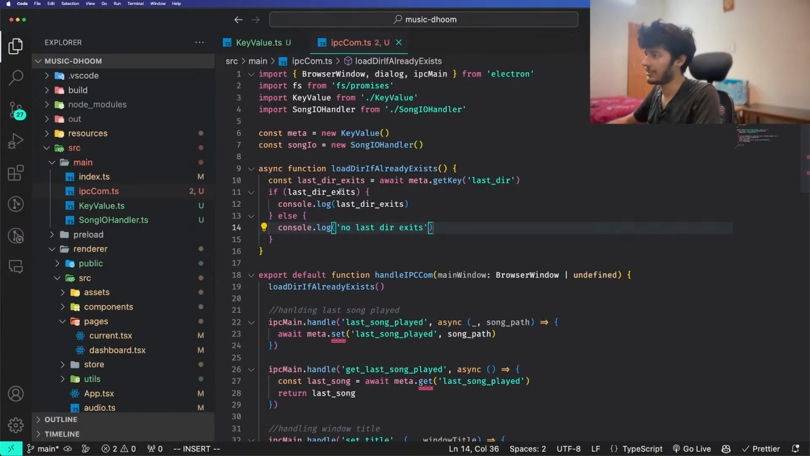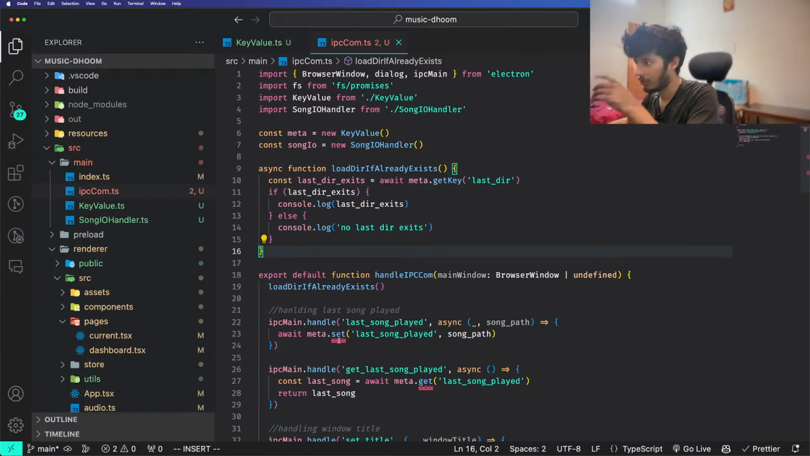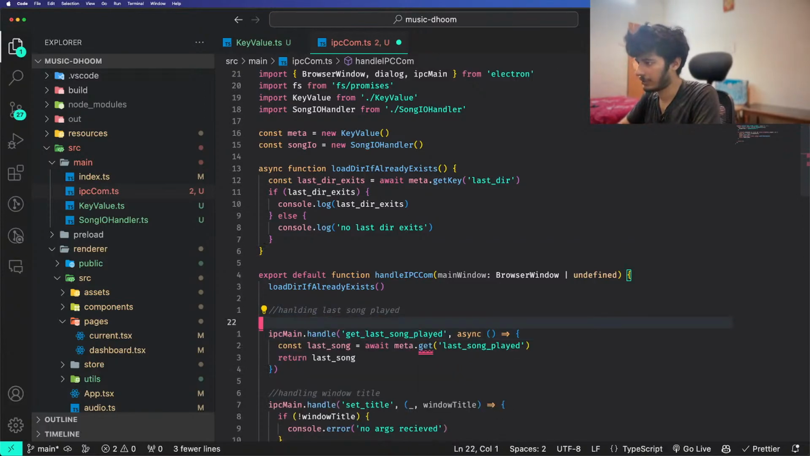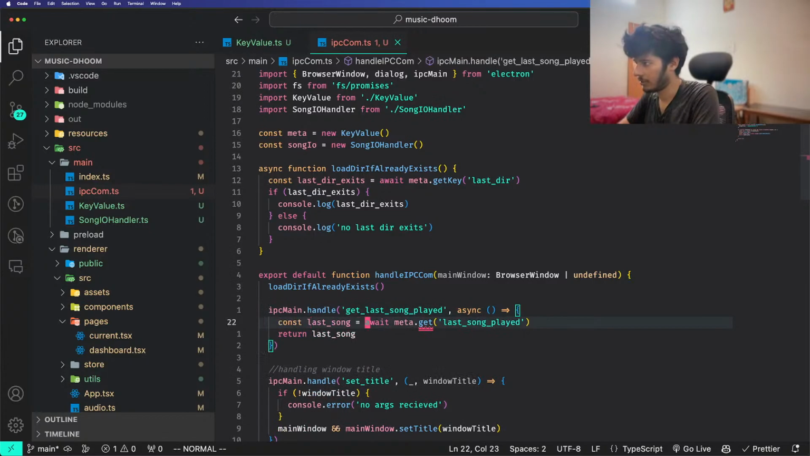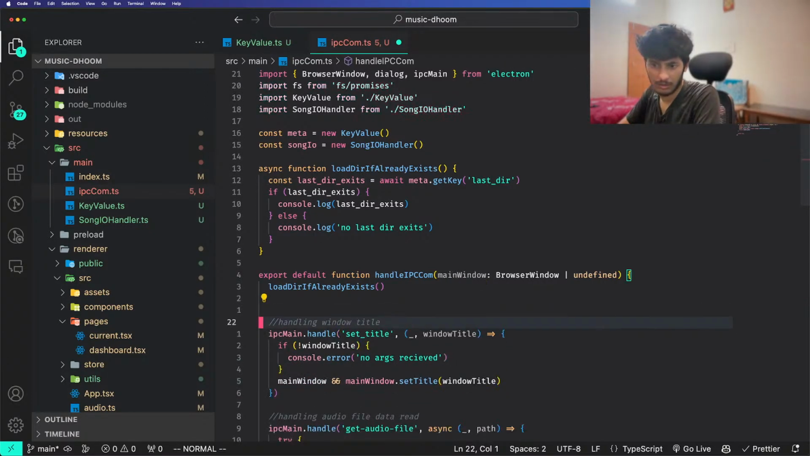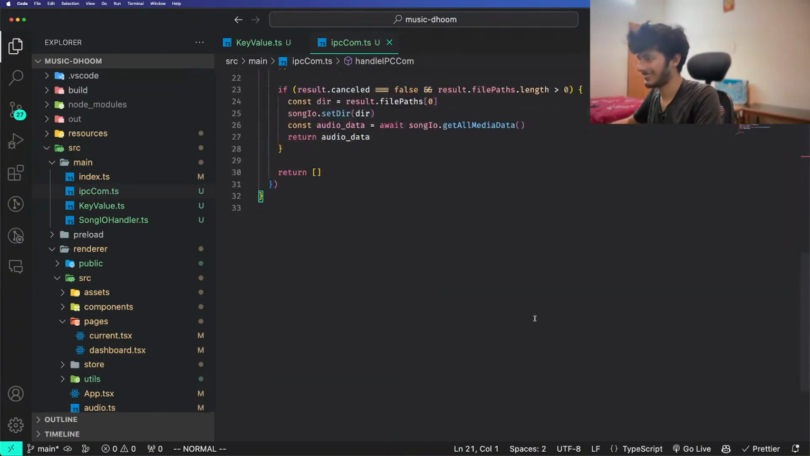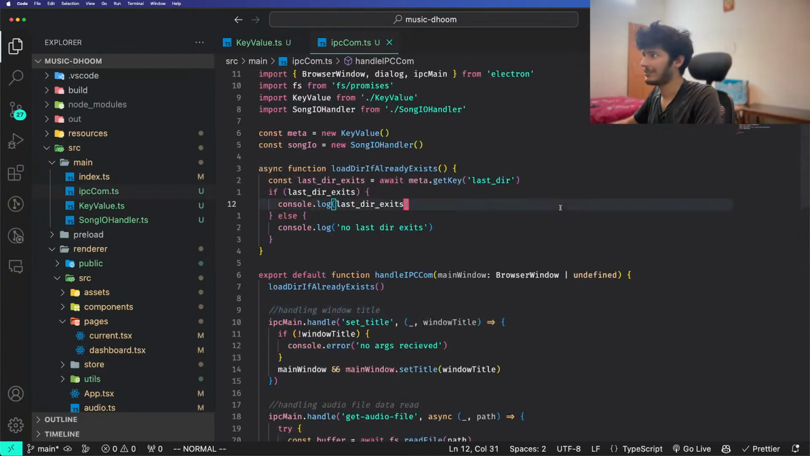Let's test this. I want to test this. Okay. Oh, this. I'm not handling this. This is not required even. Get last song played. Nobody cares. Return undefined or false. Exactly. That's what I thought. That's what we did. That works. Okay. Let's run this.